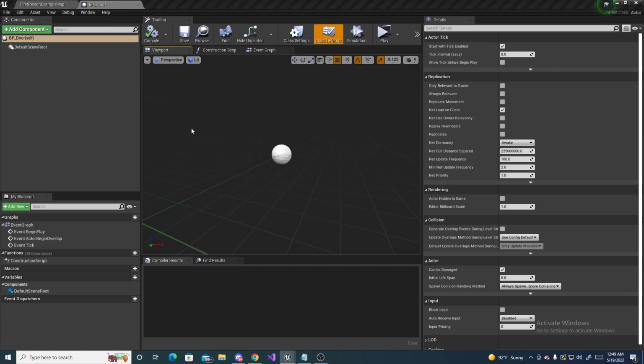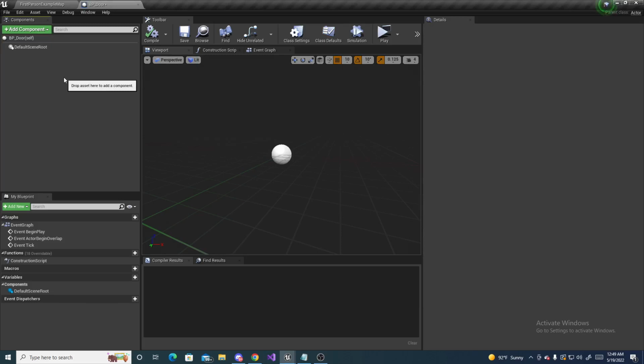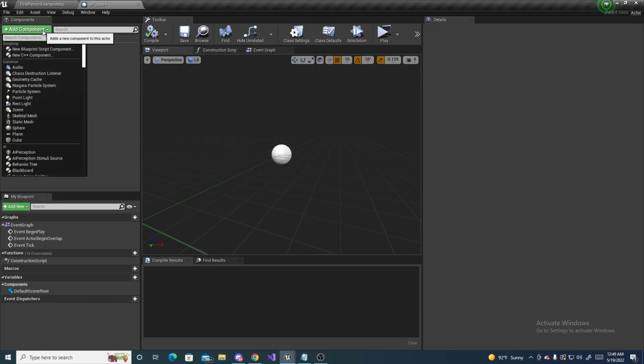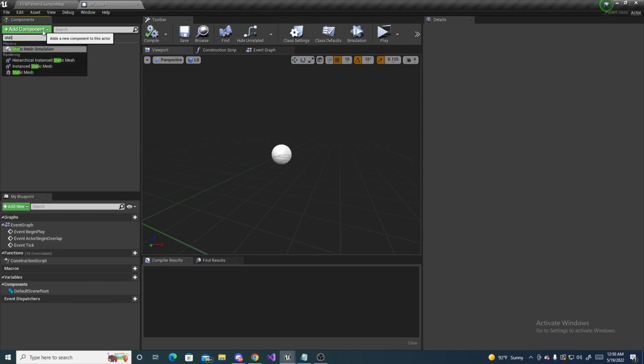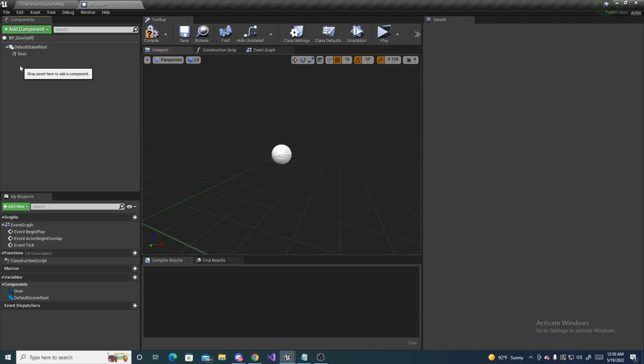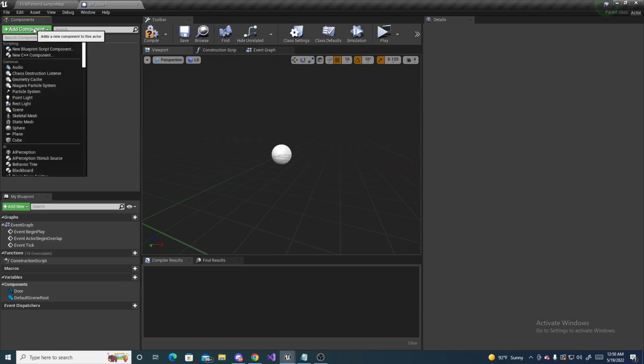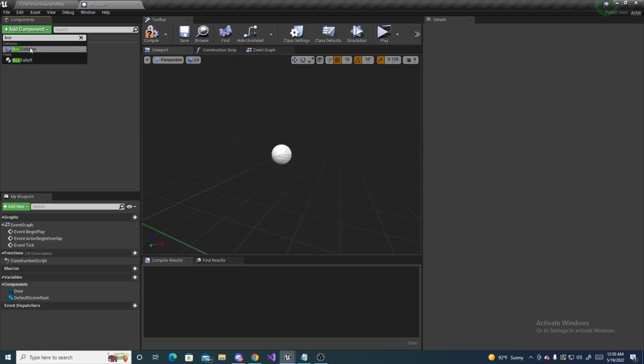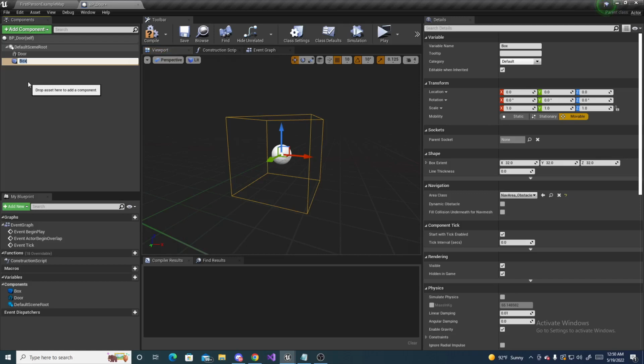So now what we have to do is add components to this actor, which are basically sub objects contained inside the blueprint. It'll make much more sense in just a moment. So left click add component and search for static mesh, just like that. And we'll call this Door because it's a door. We're also going to need another component. So add component and search for box collision right here. Left click that and we'll call this Collision, just like that.